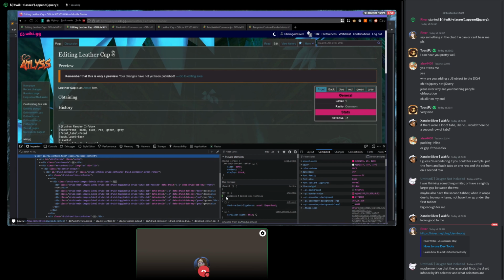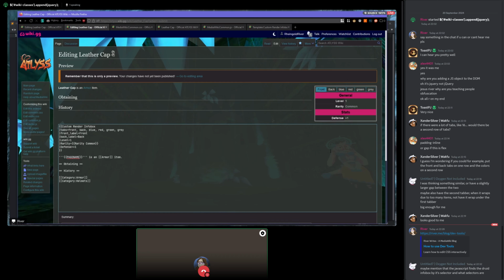Okay, so that is what a selector is. Does anyone have any questions about what a selector is? I'll keep going, but if you have questions about what is a selector, post in the chat and I will help you.